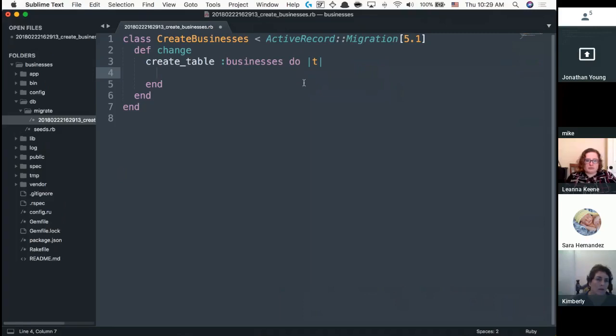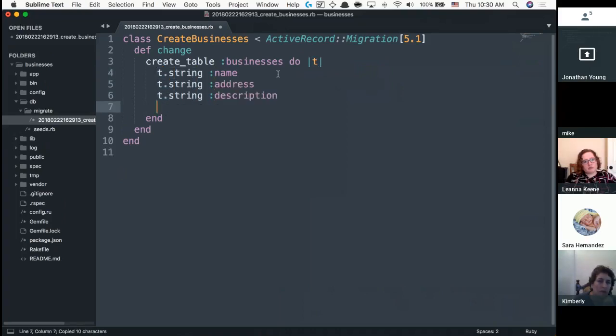So tell me, what do I type here in order to get name, address, and description? I want them all just to be strings. Create. So we have that. So we have create_table businesses. And I just want the column names in here. So I want a name, address, and description. That string. And I think it's just t.string for all of them. I'm also going to add something called t.timestamps at the very bottom.